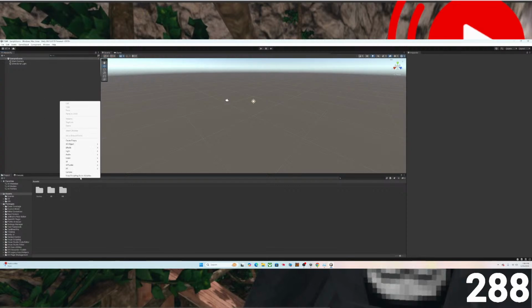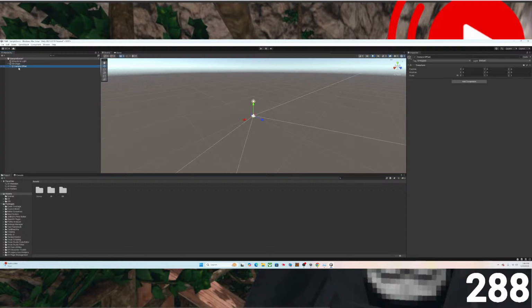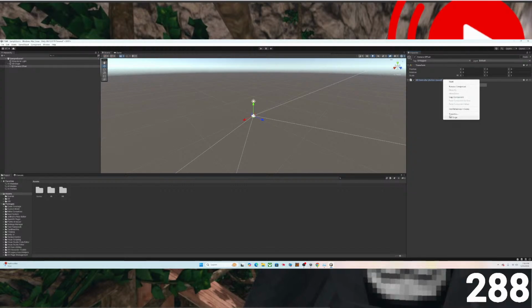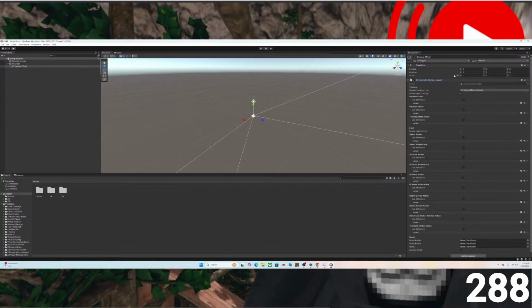It already has everything. So we go here, XR origin, camera offset. So XR origin, you can go here, follow it, camera offset. You can put in this one. No. We are actually supposed to do that. We're supposed to go. Okay. So yeah, not that good at Unity.